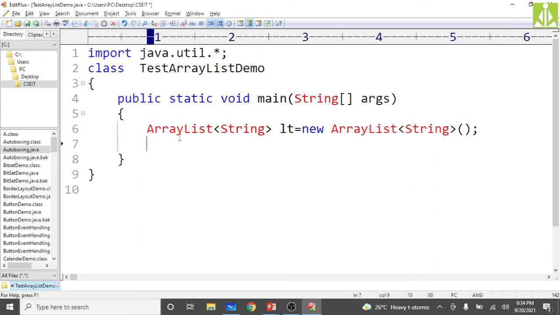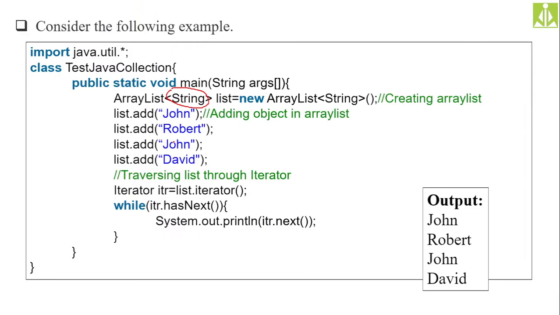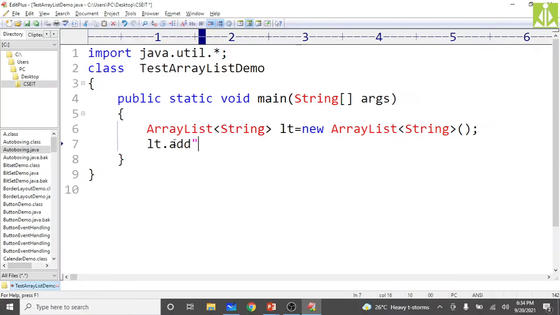Now using this lt, I can add objects into this array list. Lt is the reference to my array list. So an array list will be created, and using that lt, I can add any number of elements into this array list. So this is dynamic in size. So lt dot add, give the name.